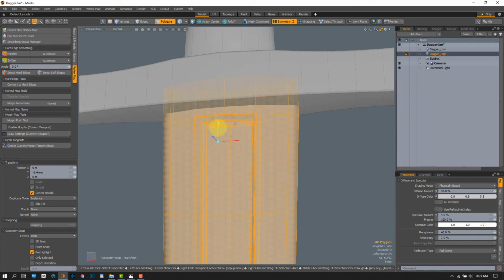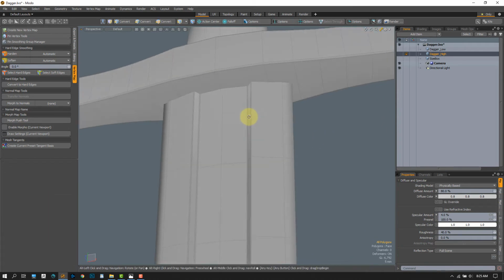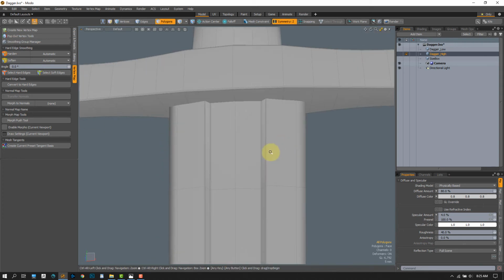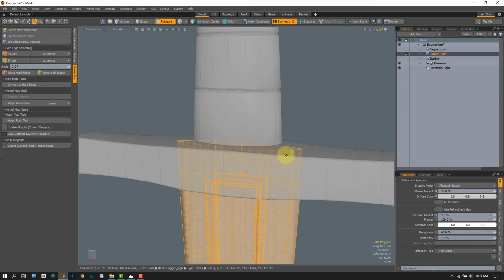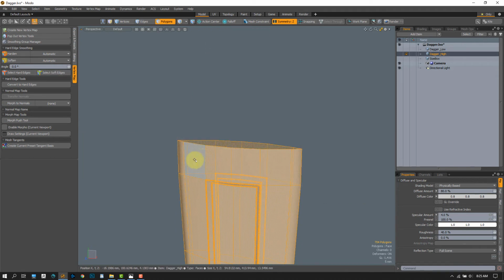So instead of this being visible, it would be inside of the sword. So you can see that kind of dent in a little bit. We'll call that good. Yep. The other thing is I want to make sure that it's not kind of popping out of the top.